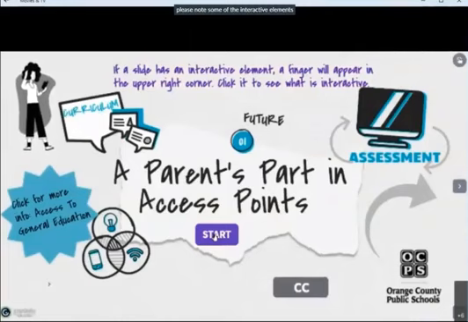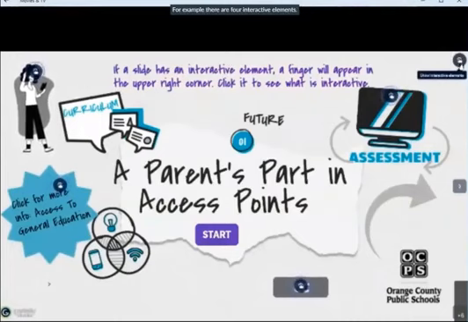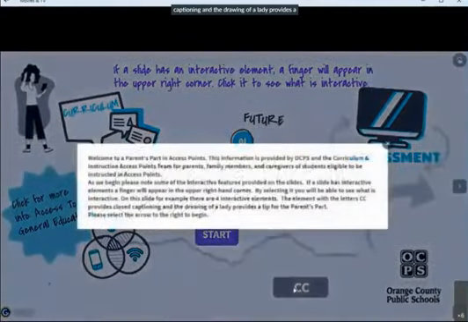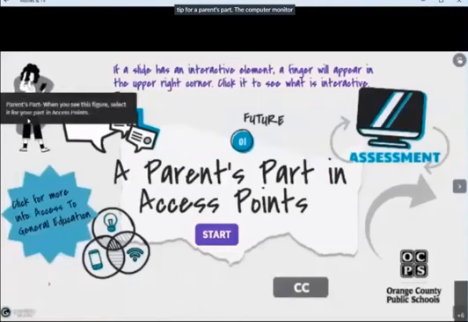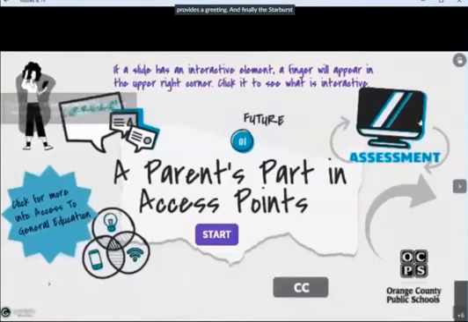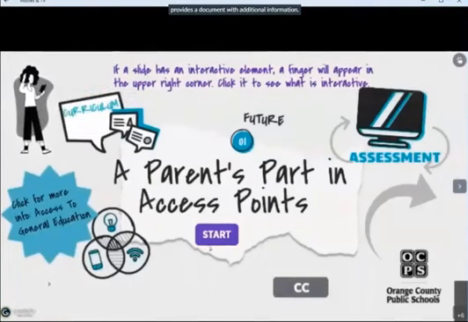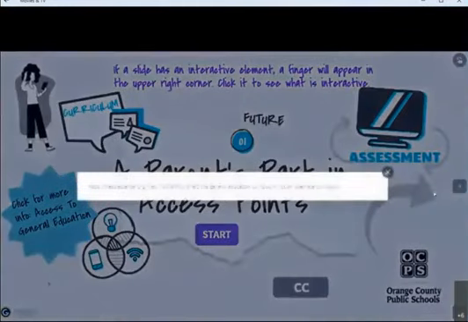As we begin, please note some of the interactive elements provided on the slides. If a slide has an interactive element, a finger will appear in the upper right-hand corner. By selecting it, you will be able to see what is interactive. On this slide, for example, there are 4 interactive elements. The element with the letters CC provides closed captioning, and the drawing of a lady provides a tip for a parent's part. The computer monitor provides a greeting, and finally, the starburst provides a document with additional information. Please select the arrow to the right to begin.